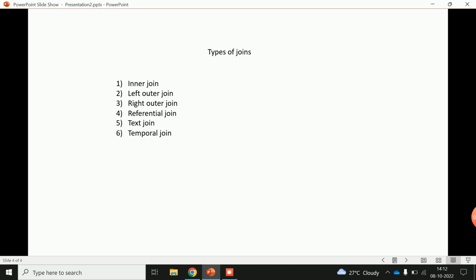Suppose you want to fulfill a requirement that users could be logging in with different languages: German, French, English. Suppose one user is logging in with the German language, then the user should see the data in the German language. For this purpose, we are using the text join. Basically, a text join works like a left outer join.